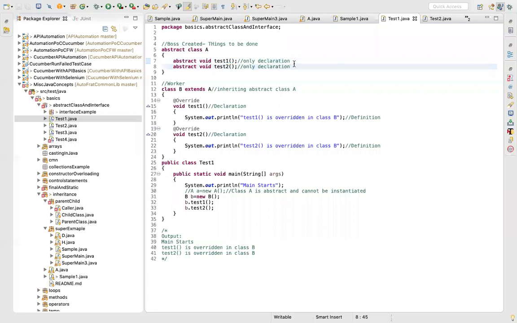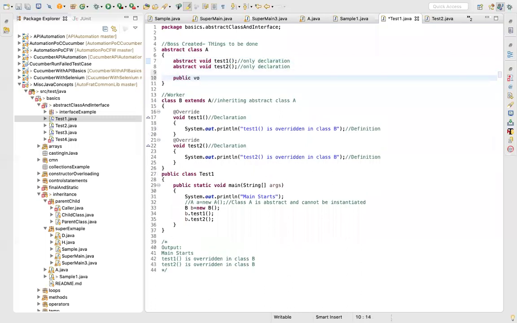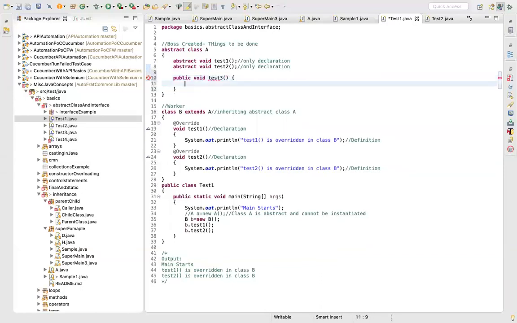So you can also create a method like this here. I am implemented. This is allowed in an abstract class. An abstract class can have abstract methods and concrete methods both. But still, you cannot create an object of it. If you mark something abstract, you cannot create an object of it because test one and test two are still not defined.